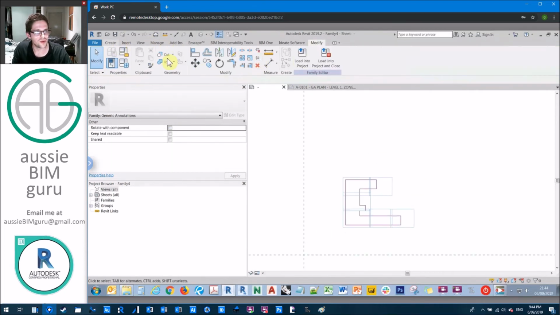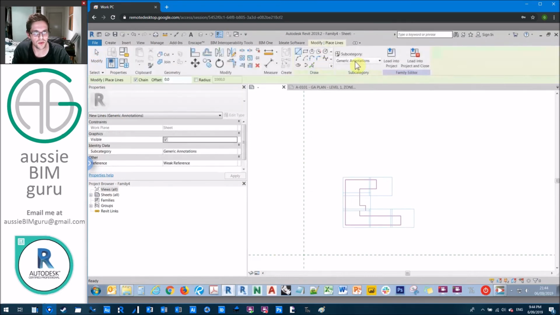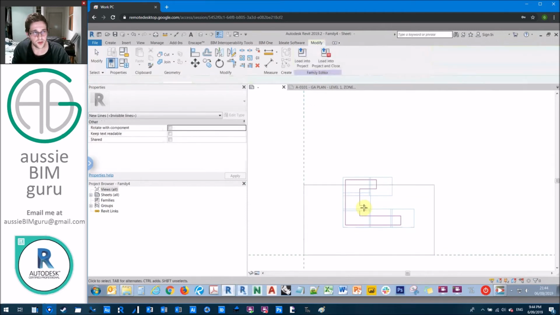Okay, so I'm just going to draw the outline of my key plan in invisible lines. This is so I have a reference for my key plan when I go to place it on my sheet. And I also know which space I'm working within. So 130 by 70. Noting that we're working at sheet scale here.